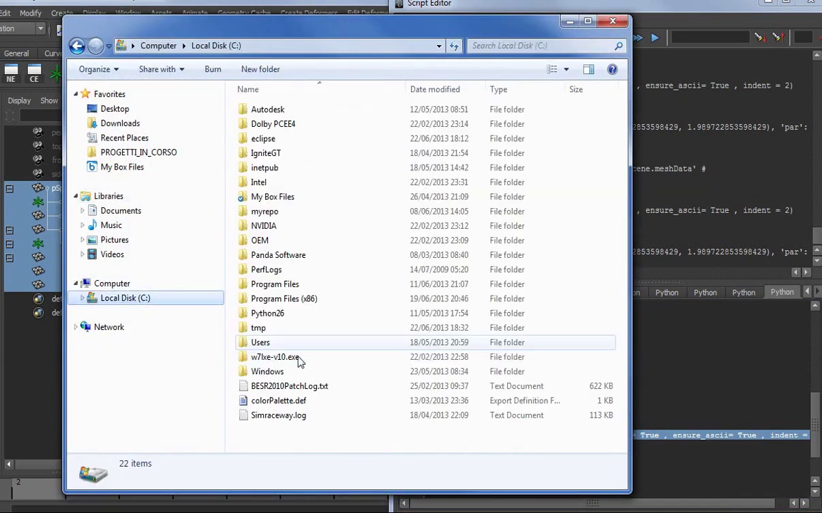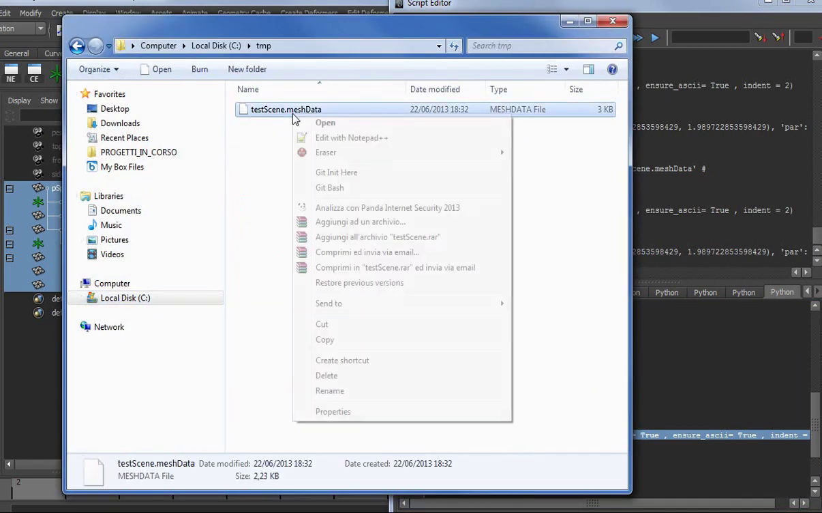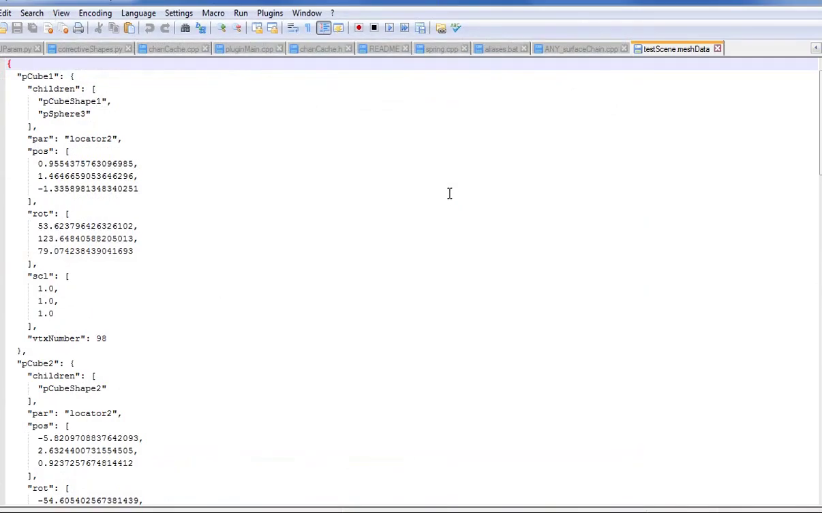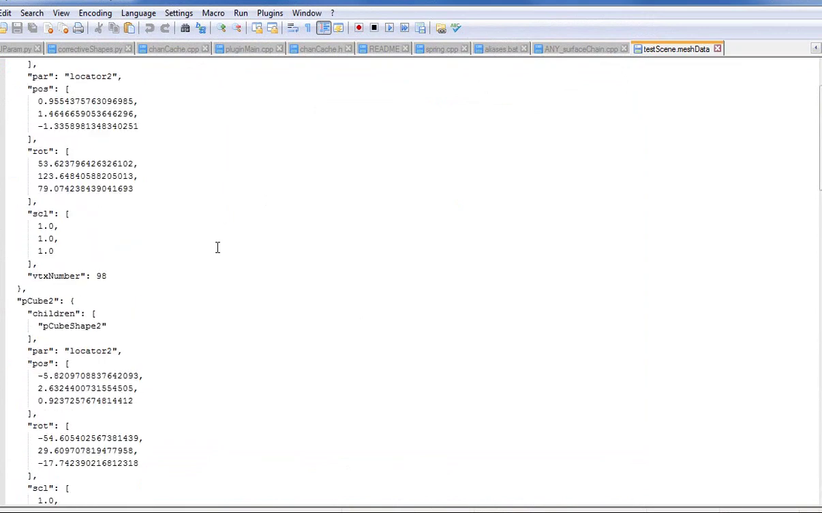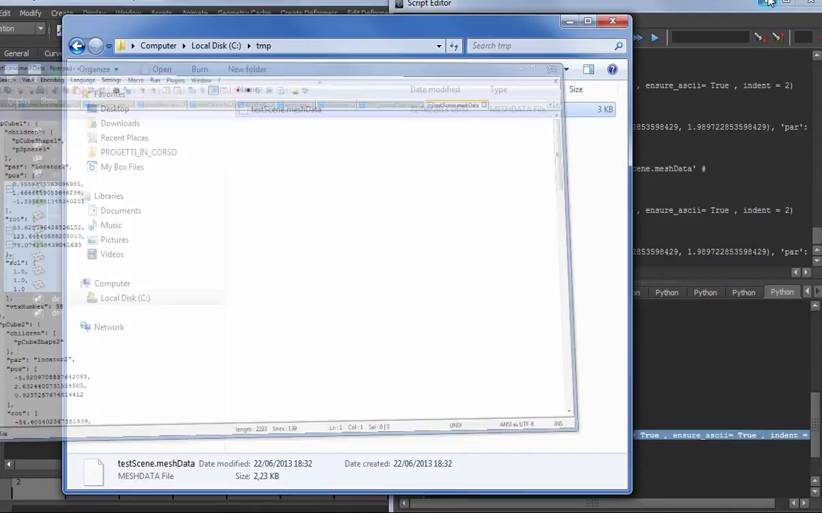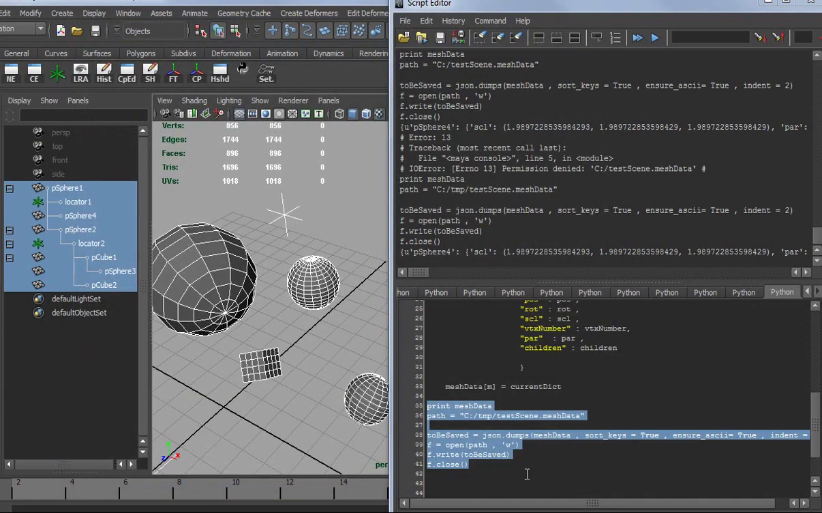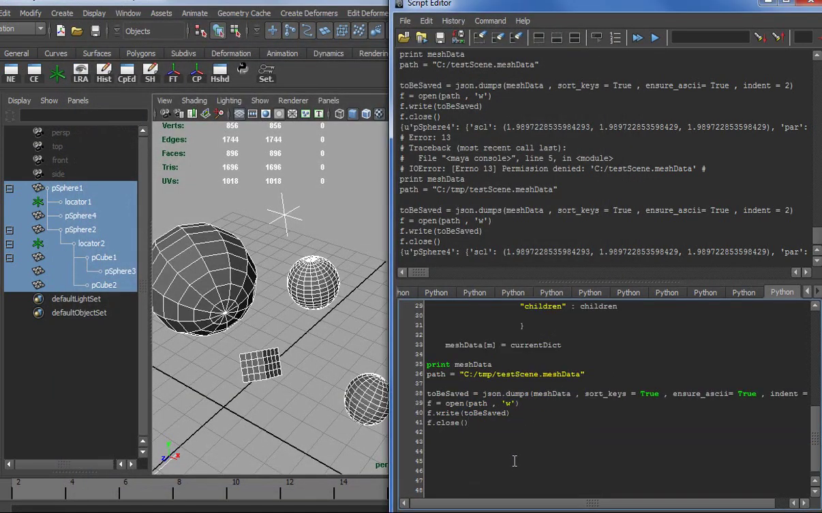So let's go grab it, tmp. There we go, that's our file. We can open it, and we can see here we have all our data stored. Okay, that was simple enough. Now we're going to do the opposite. We have the data here and we want to read it. In order to read the file, we first need to open it. So we're going to do f equal to open, and we need the path to the file we already have here. We can use the same variable again.